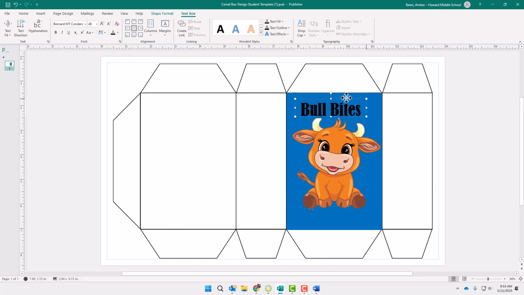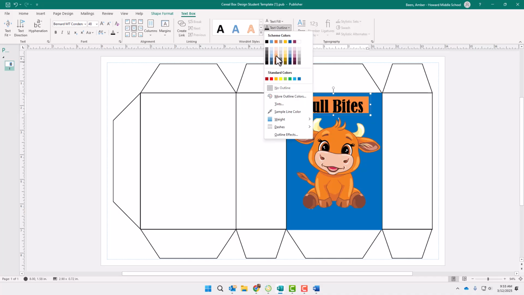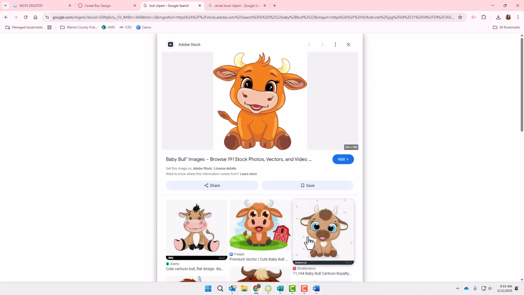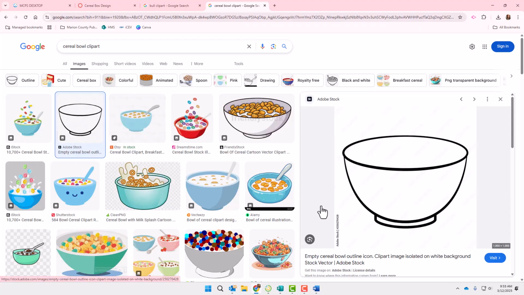So there's my title. You can even go to text box, text fill. If I fill it white, text outline, maybe I want a yellow outline. There you go. So Bull Bites, got my title, I have my mascot. Now what I want you to do is find a cereal bowl, and I can put this cereal bowl on the Canvas assignment as well. This is one of the best ones I found.